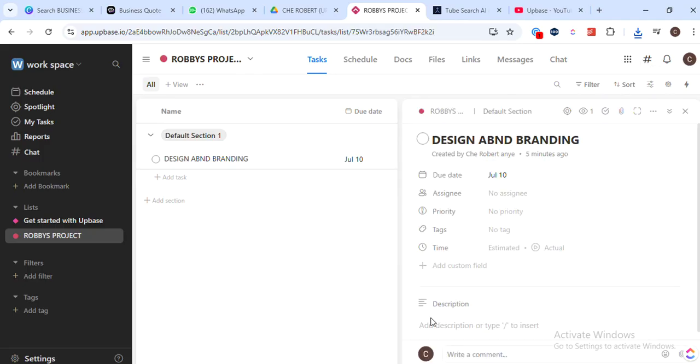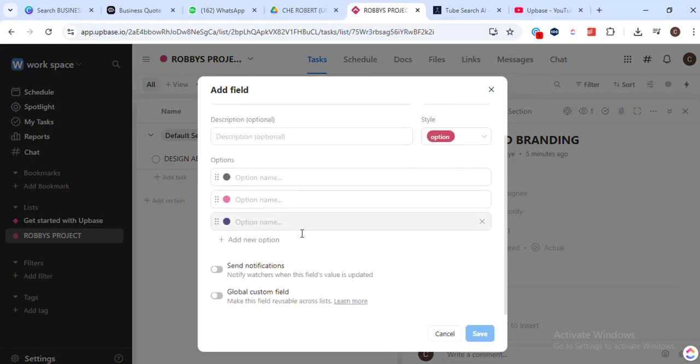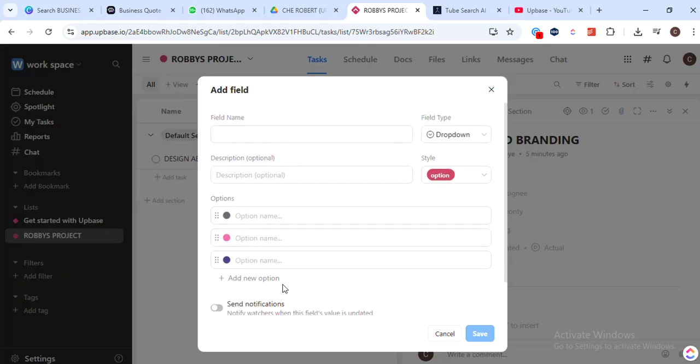You will encounter an Add Custom Field button. Click on it. It's time to get creative and design that field that will make your project management a breeze. Don't worry about getting it perfect the first time. UPBASE allows you to edit, delete, or reorder your custom fields anytime.